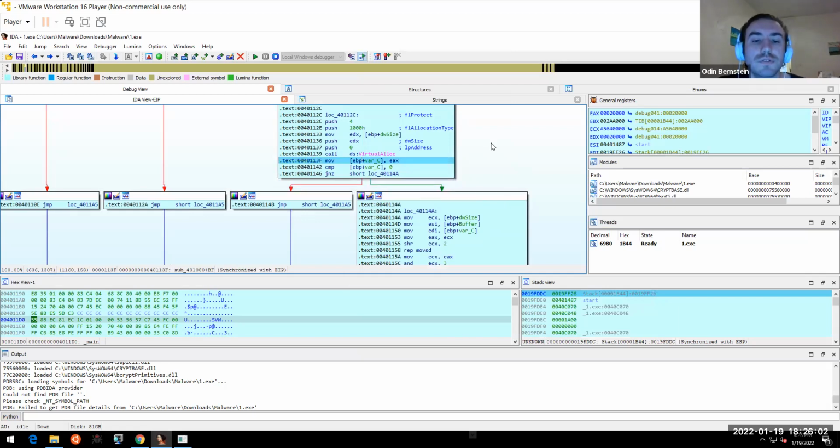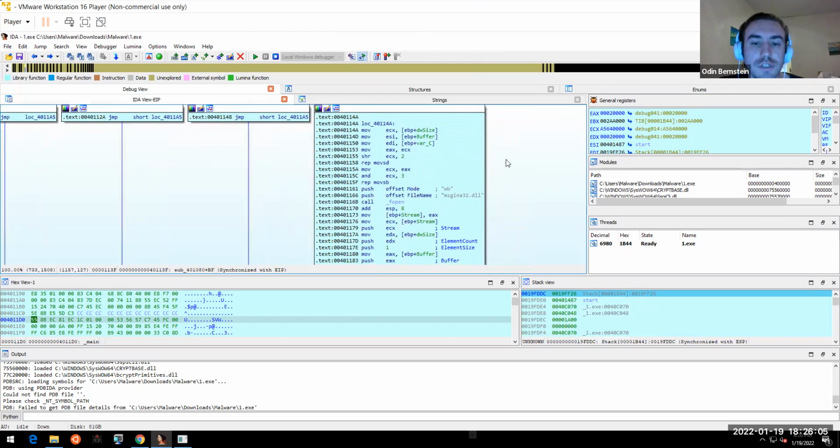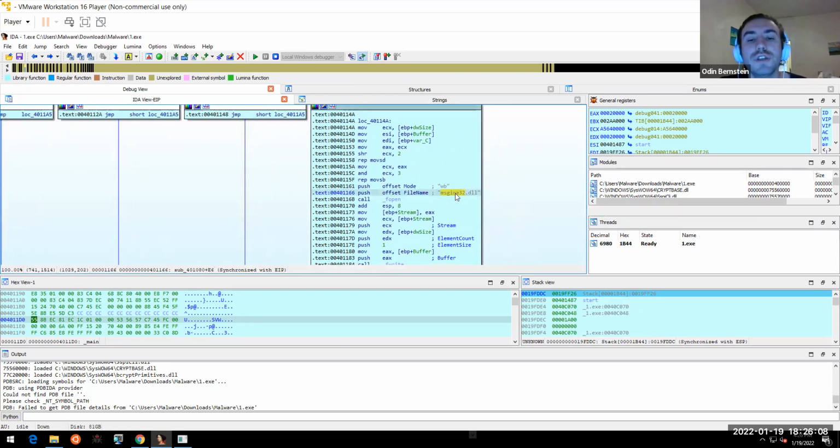All right, let's just look ahead a little bit. We can see here msgina32.dll. We saw before that it's, per Ghidra, a legacy authentication DLL used by Microsoft. That's interesting. We'll probably figure out as we go along what that's being used for, but right now we see that it's opening a file with this name, msgina32.dll, and the mode is WB, which is write bytes.